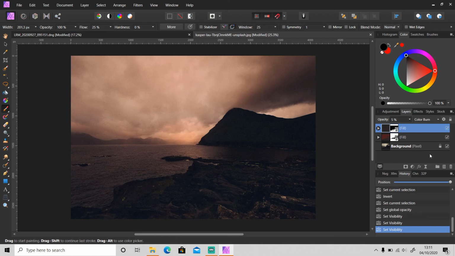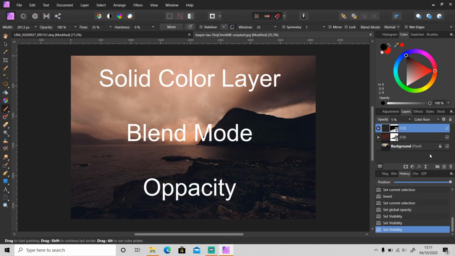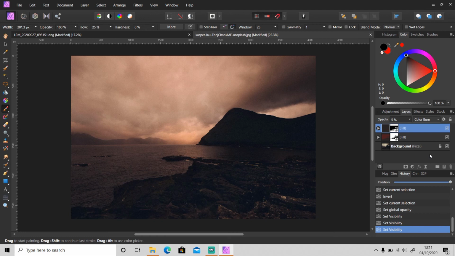So you just have to create a new solid color layer, change the blend mode, and then reduce the opacity. Okay, so that's it for this video. I hope you enjoyed it and learned something new from this video.